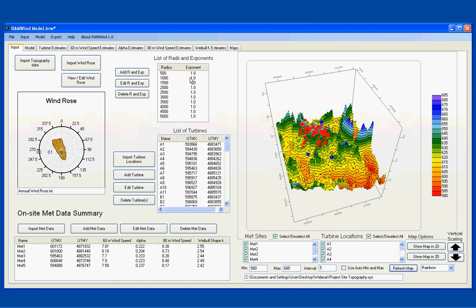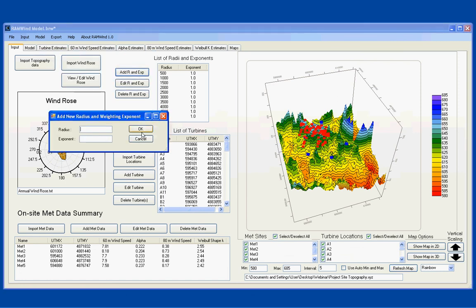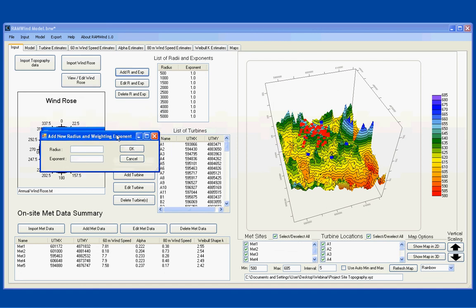So if you like, you can always add or delete radii and exponents from this table just by clicking this button. You can add, say, if you'd like something larger or something in between the default values, you can go ahead and modify this table as you see fit. But for now, we're just going to stick with the default list of radii and exponents.